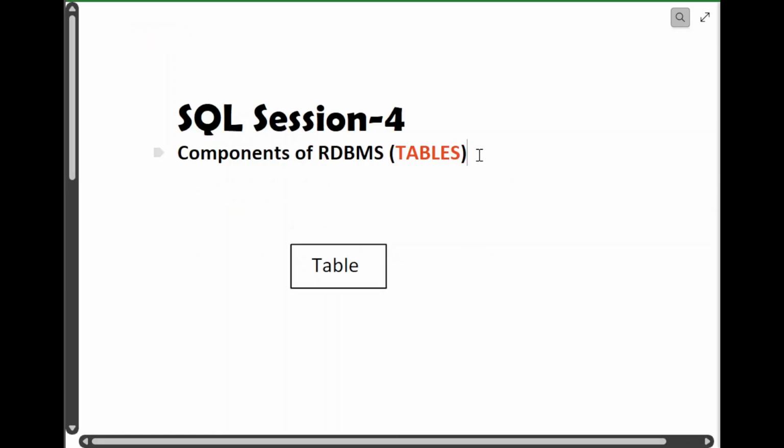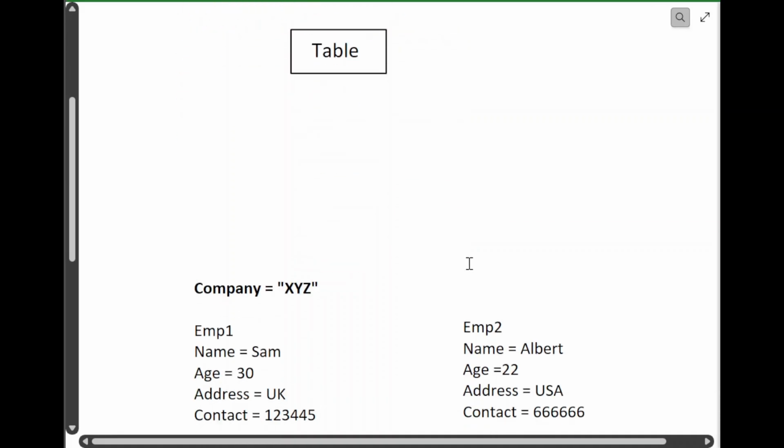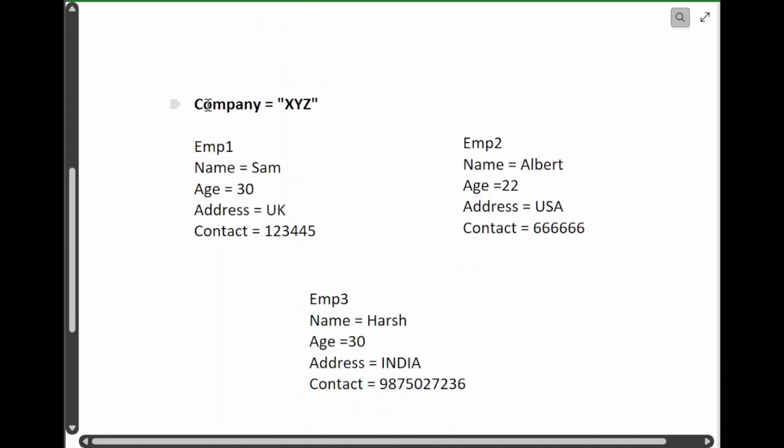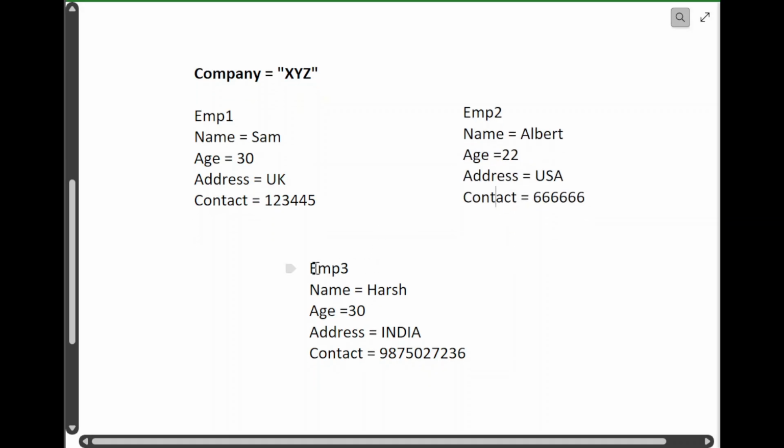Let me explain with a practical example. Suppose you are the owner of a company called XYZ. You have a lot of employees working in that company. You want to store all the employee information, right? So you start writing down the information of all the employees: their name, age, address, and contact. Another employee joins the company, you store his information as well: name, age, address, contact. Then another employee joins, and you store that information also in the notepad.